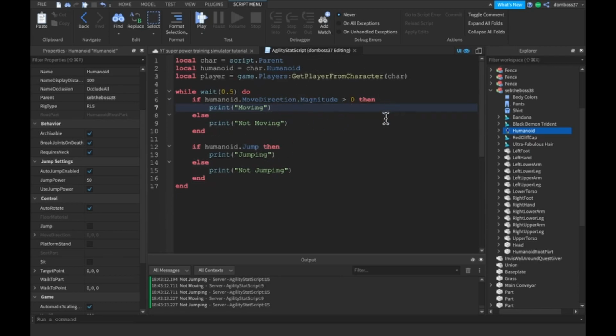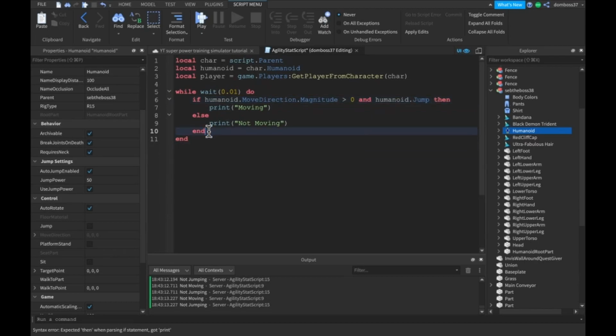Alright, so now what we really want to do is make this 0.01, and we want to do an and humanoid.Jump. And then we can delete all this code, and we can delete all this code.